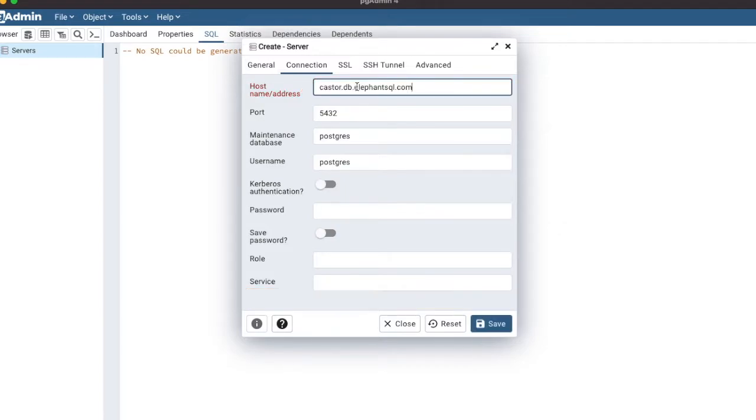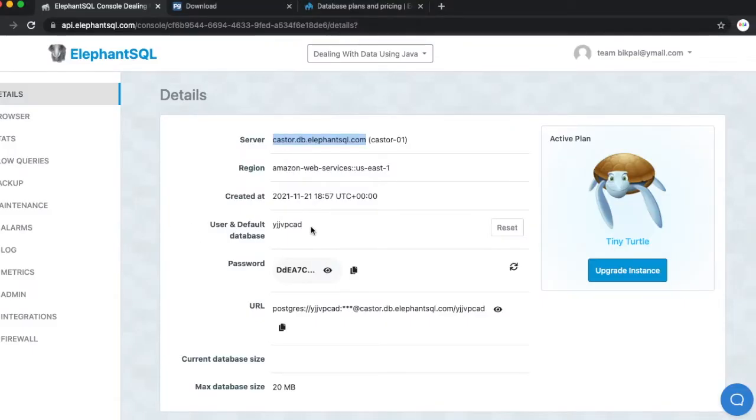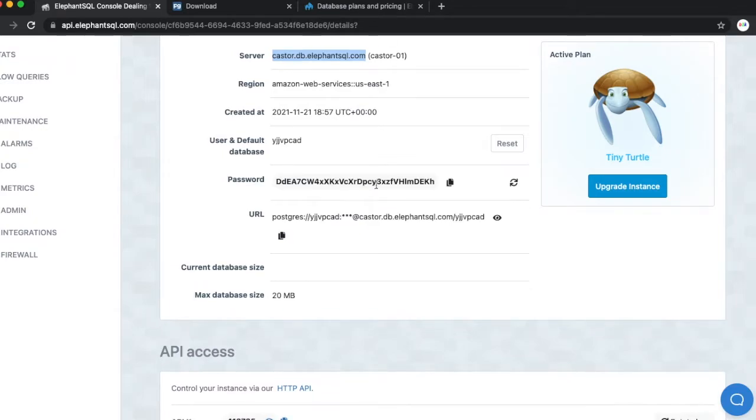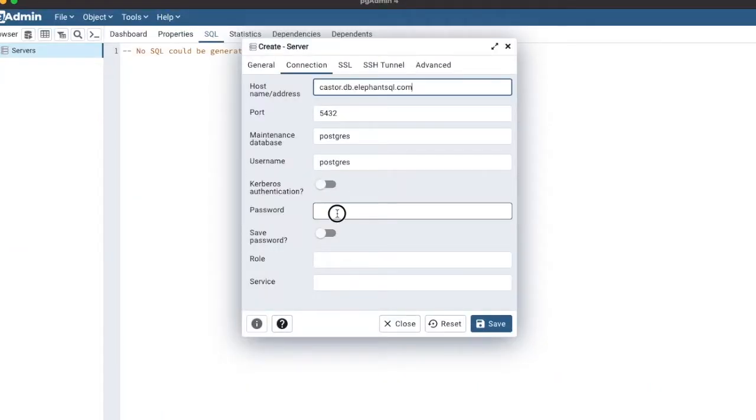I'm going to paste that in here. That's my host name. And we have the port, which I think is the default port. So all I need is username, database, and password. Let's go back to our ElephantSQL here. So let's see, what's my database? Ooh, that is my password. So let's copy the password and come back here. I'm going to put the password in here. That is my password.